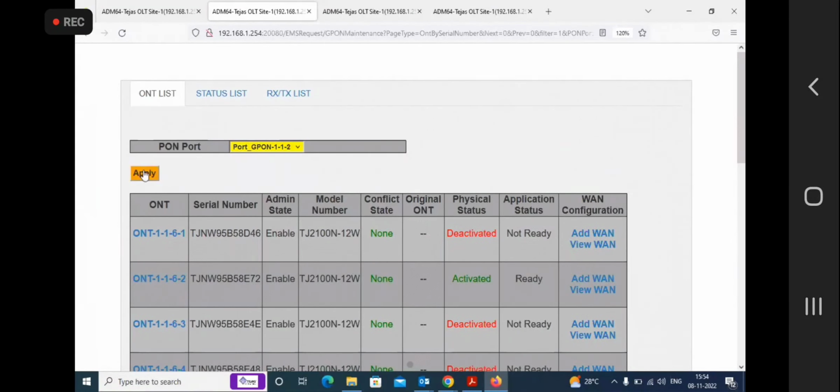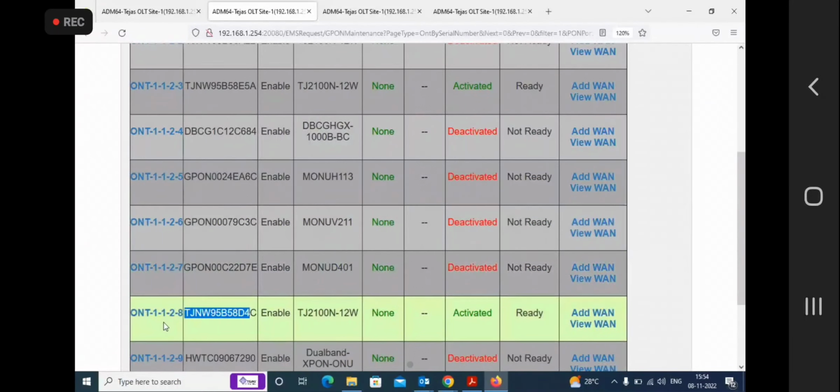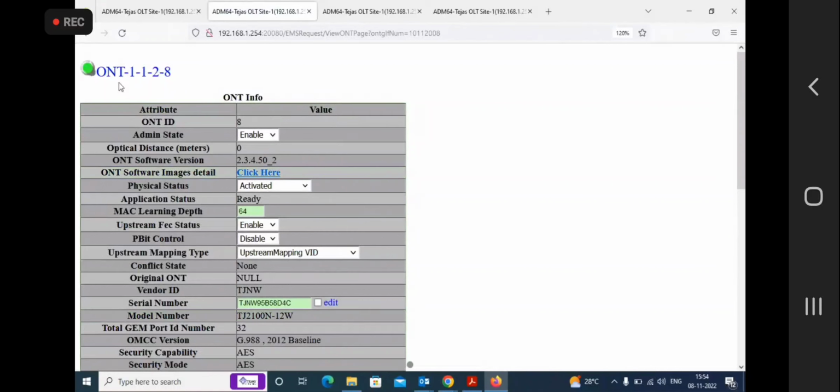I will show you here. Apply. So we can see the ONT details. 1-1 stands for chassis number 1, card number 1, and port number 2. PON port number 2, in that ONT ID 8. So this is the 8D4C ONT.